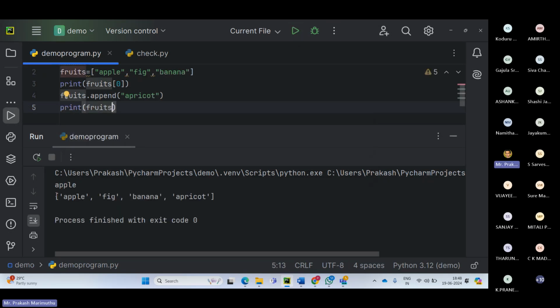Can you see here? I appended the fruits with apricot and I got it here as the last element. So whenever you are appending to the list, it goes to the last position.